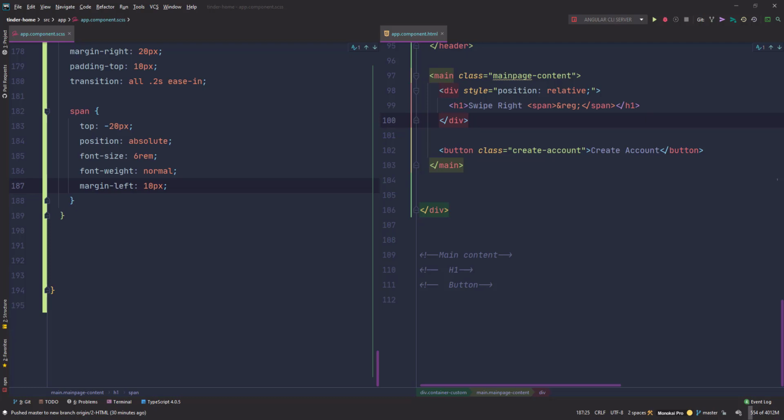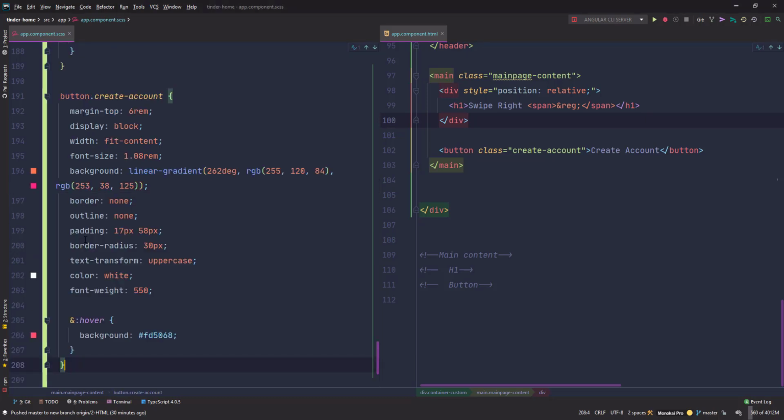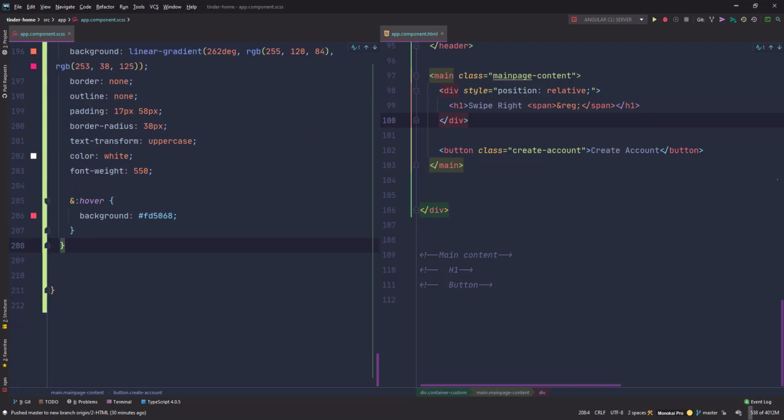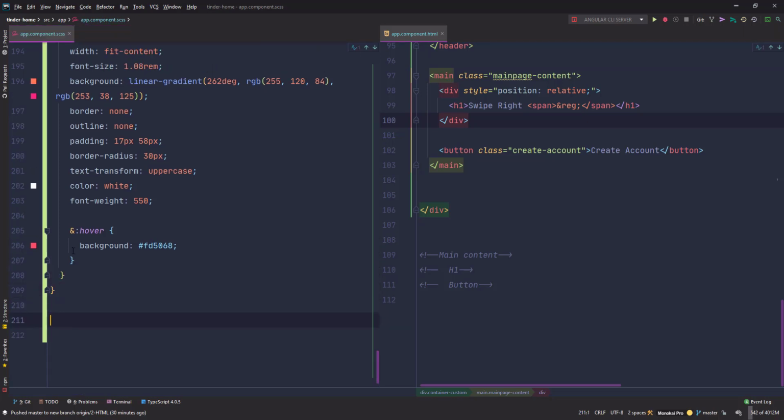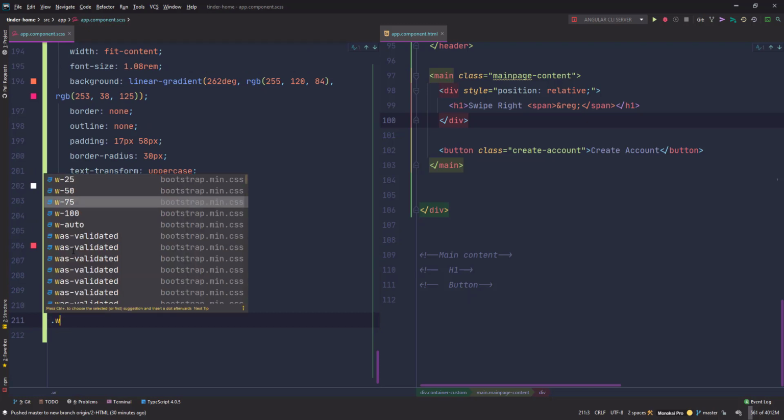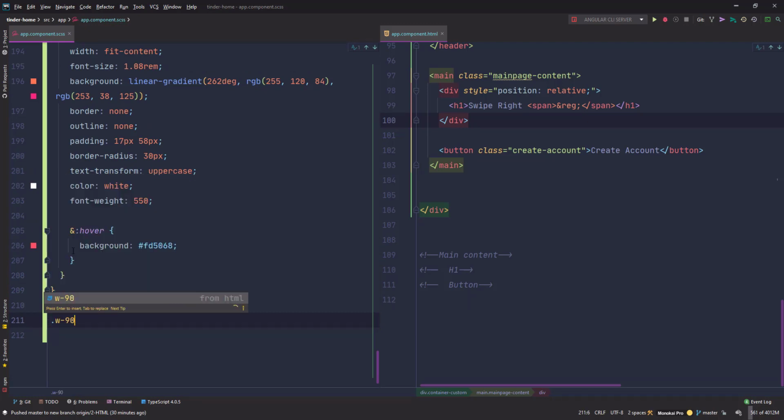Now we have the button create account. I'll copy that code from my notes, because it's almost the same thing that we created on the top. Okay, that's the button with the hover effect. And that is it. And we'll also create the W90. So this is nothing, just the width of 90%. So little important.